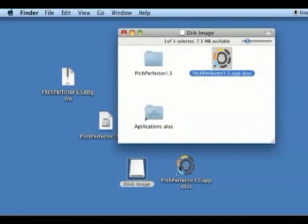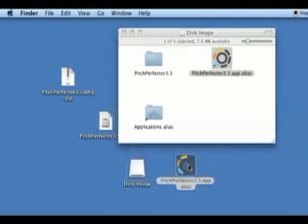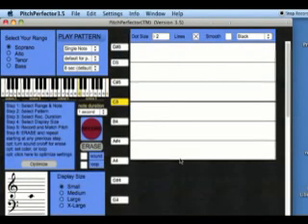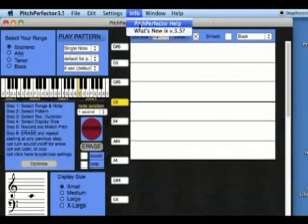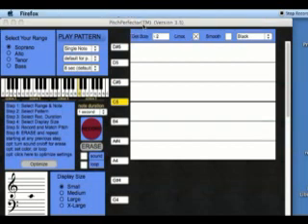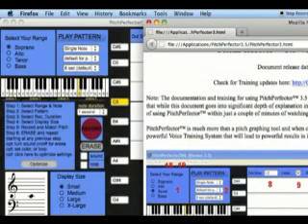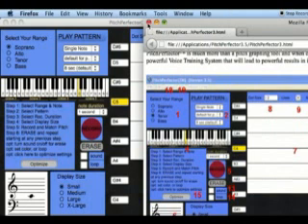So you'd put this link right on your desktop or any other place that's convenient for you. You can also find it through your applications folder at any time. Double click to run PitchPerfector for the first time. If at any time you need help to understand how to use the program, go to the Info, PitchPerfector Help. And you're off and running and ready to go with using PitchPerfector.